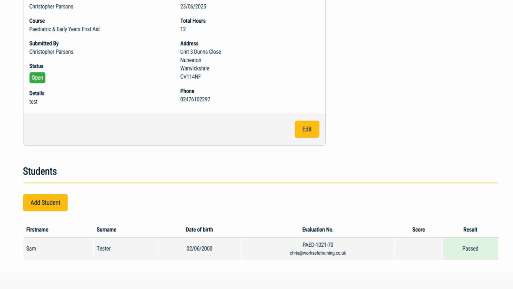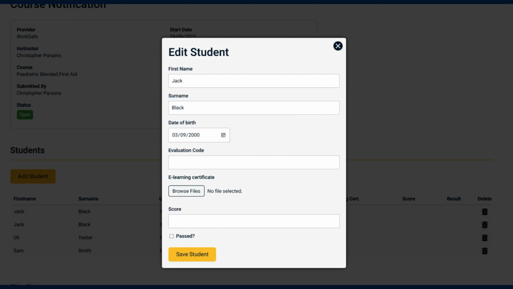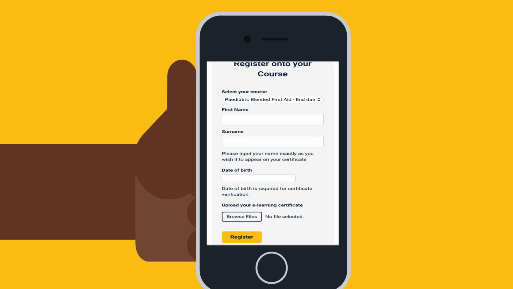At this stage, if you need to make an amendment, you can click any student entry and make a correction if needed. However, once an evaluation code has been entered, you will not be able to delete the student and the evaluation code will be deemed to have been used. If the course you have taught is a blended learning course, you will need to ensure a certificate of e-learning completion has been added to the learner record. This can be completed by individual learners if using digital registration or by the instructor.